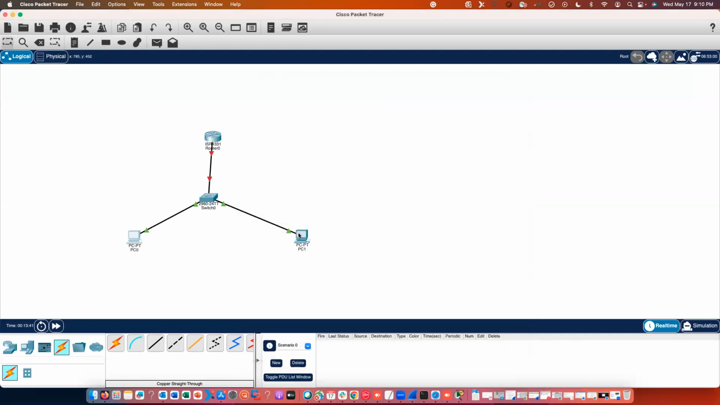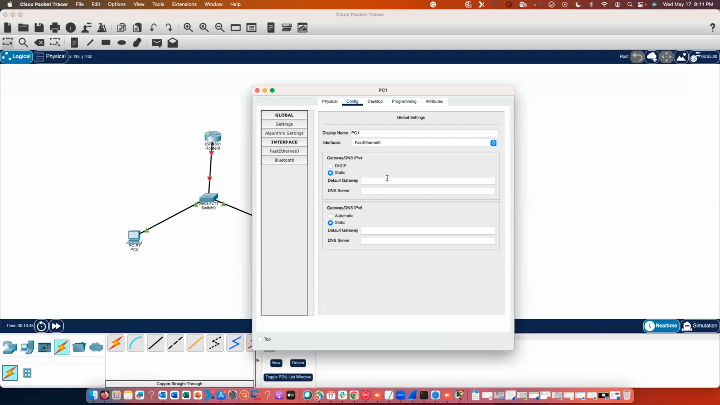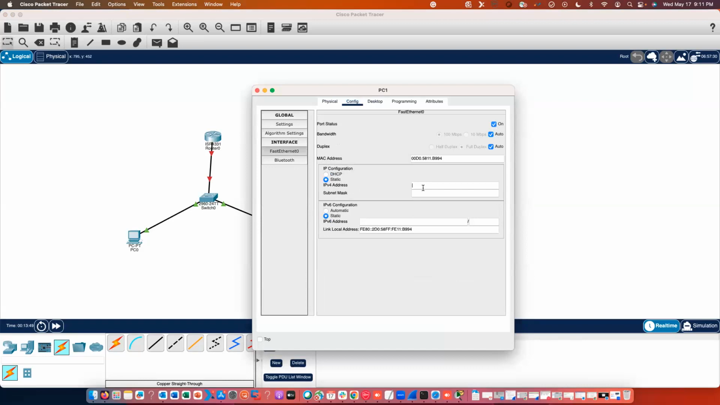Let's close it and go to the other device. Go to config and put the default gateway. Go to interface Ethernet, 10.10.20.3, with subnet mask 255.255.255.0. So this is 10.10.10.3 and this is 10.10.20.3. The subnet mask is there.